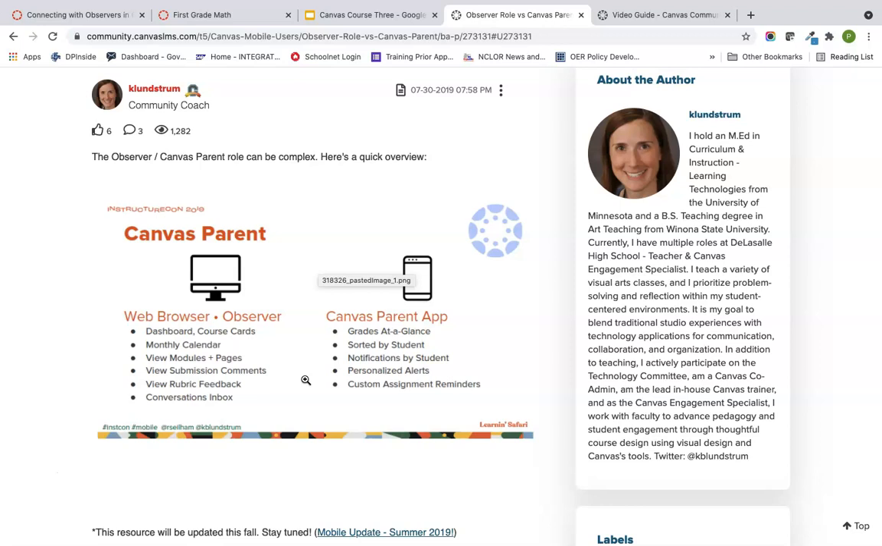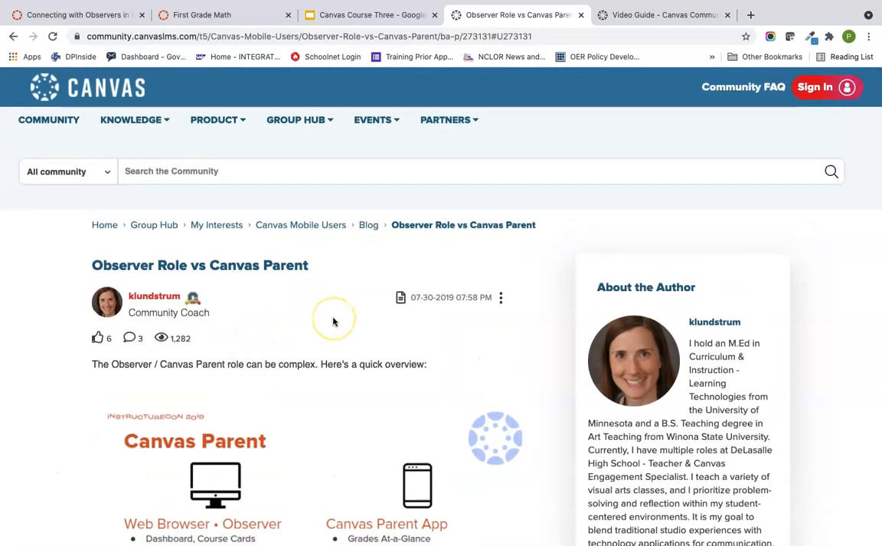So the parent app is wonderful. It's great for that on-the-go quick access check, but to really see everything as an observer, to see all of the content in the course, you're going to need to check the web browser and go into the observer role there. So I feel like these resources that Canvas provides are great for you to start and share, and maybe put on your teacher homepage, or include in a newsletter you send home to parents, so they know how they can access Canvas as an observer role or with the Canvas parent app.